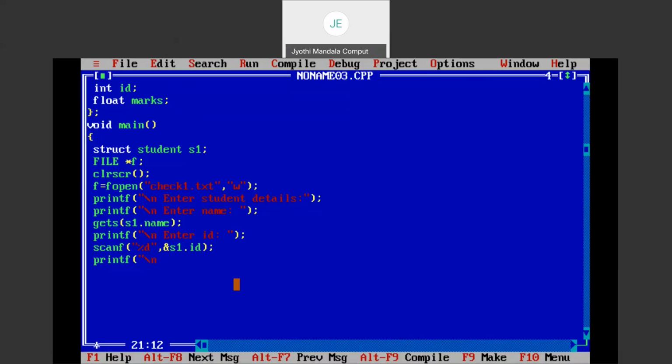These statements are very simple statements where we are asking the user to enter the values. That's it. We have not done anything. We have not written any statement to write into the file. So I'm asking the user to enter the marks. So that will be saved in. Okay. So format specifier is %f ampersand s1 dot marks. Now you all are clear with these basic concepts. Now we have our name stored in s1 dot name, id stored in s1 dot id, and marks stored in s1 dot marks. Got it, all of you?